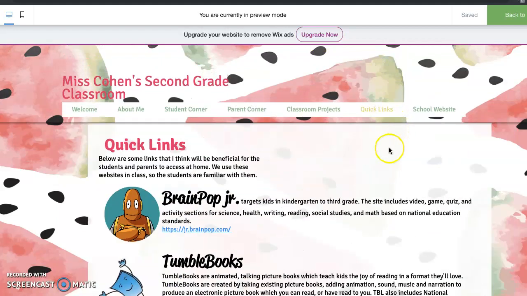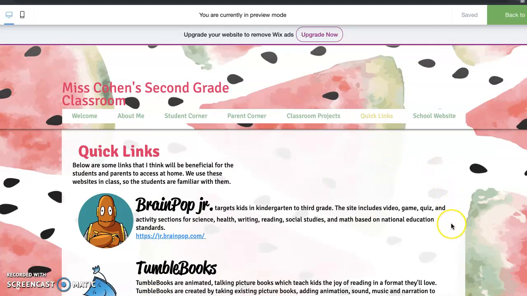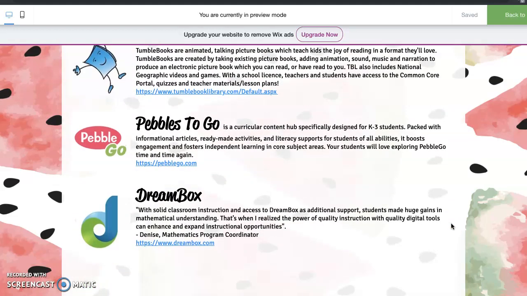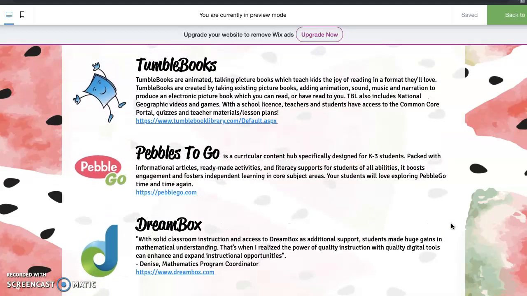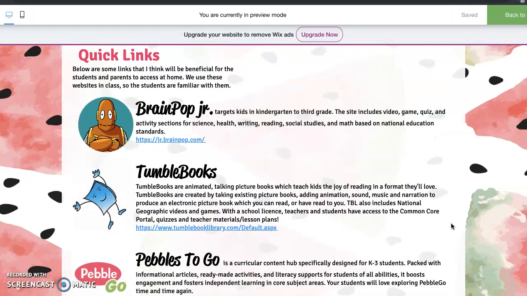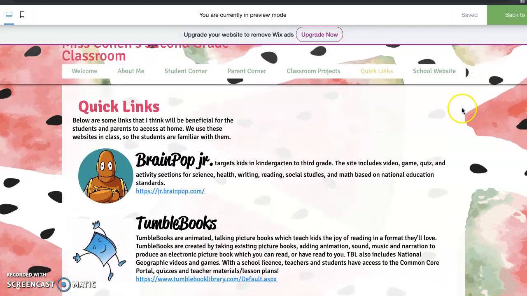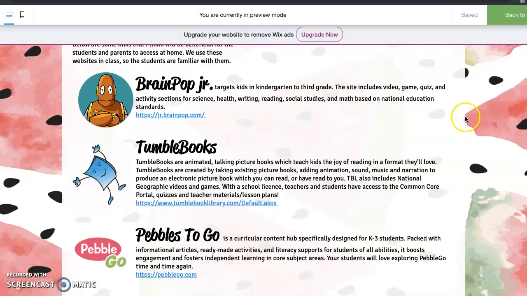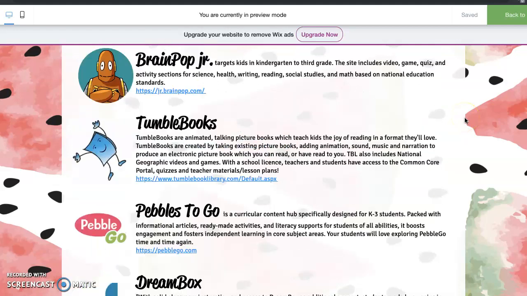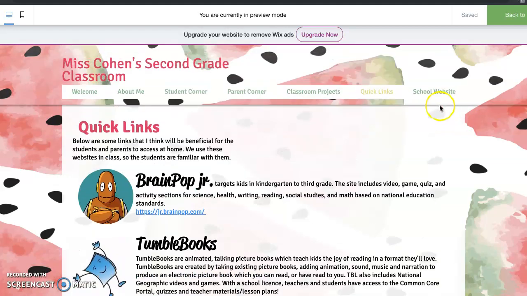Under our quick links tab, we have all of the educational websites that we use in class. Throughout the day, depending on if we're doing a math lesson, an English lesson, or a reading lesson, we will turn to these websites and use them as a reference. So feel free to have your kids do them at home if they're ever bored, or if you want to take away their game time, just give them some fun activities to do to learn as well.